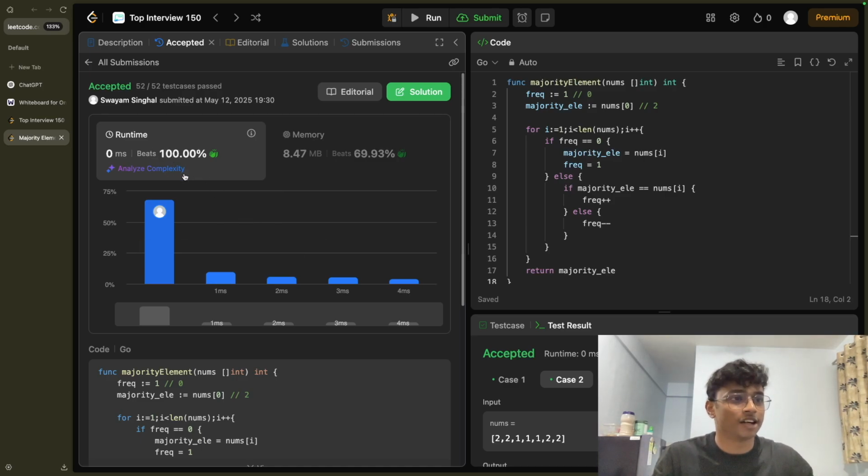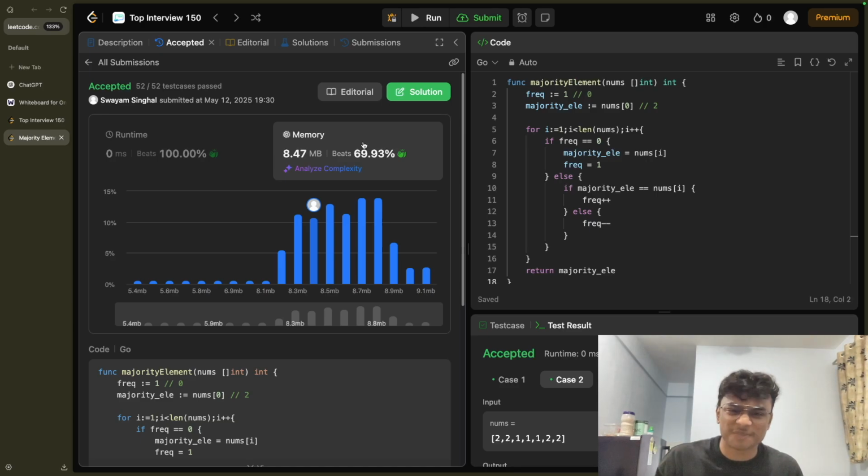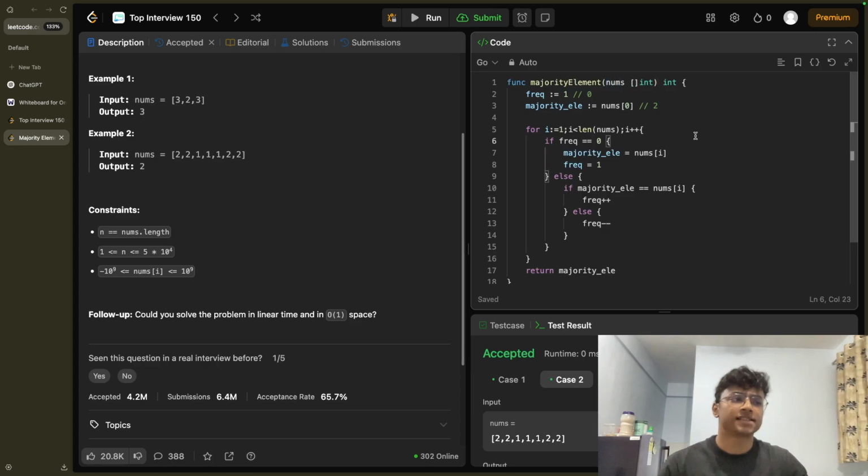So you again beat 100% in runtime, and in memory you beat 70%. It's still not the best kind of feeling because we were already beating 50% with our map solution. But at least we satisfy the condition that the problem has given us in the follow-up, that we solve it in O(1) space, because now you're just using two variables and they are not incrementing with the length of nums. So I hope that solution made sense.